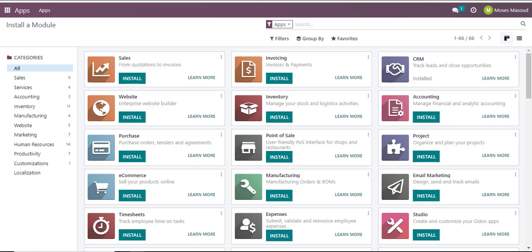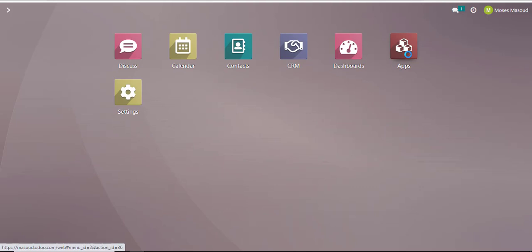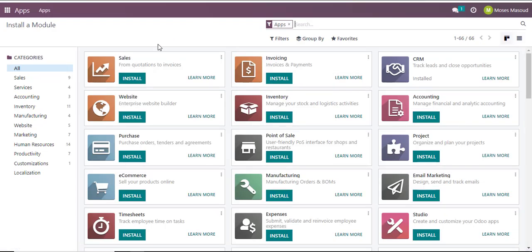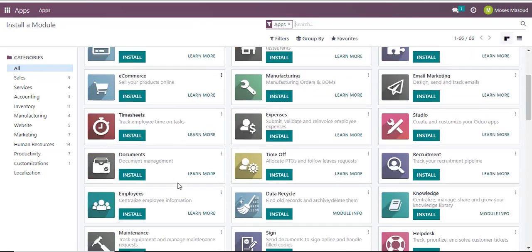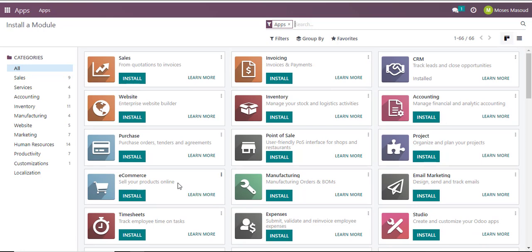So in this case, I am using a free Odoo account and my interest is in the CRM. If you haven't, just navigate to the application option and click on the apps that are available. You can see there are a number of modules that you can integrate into your account.